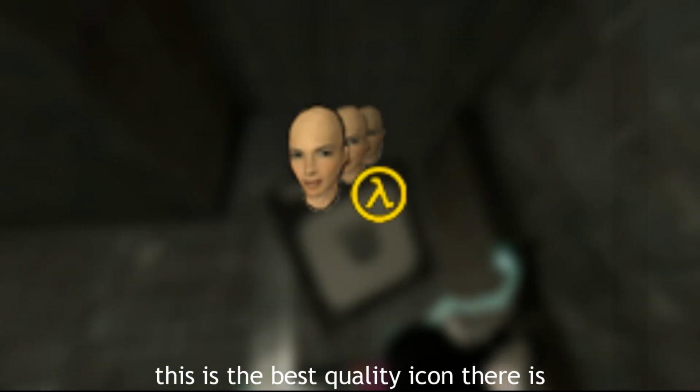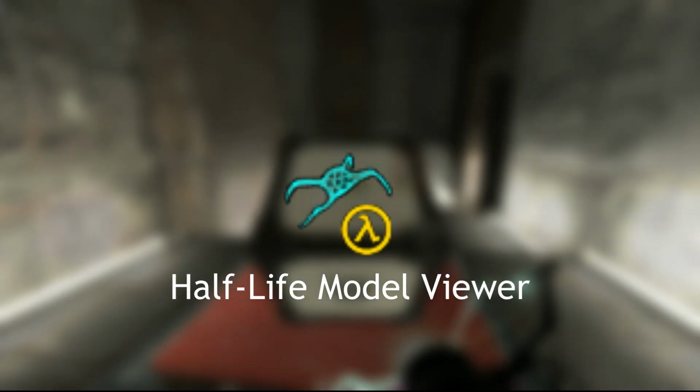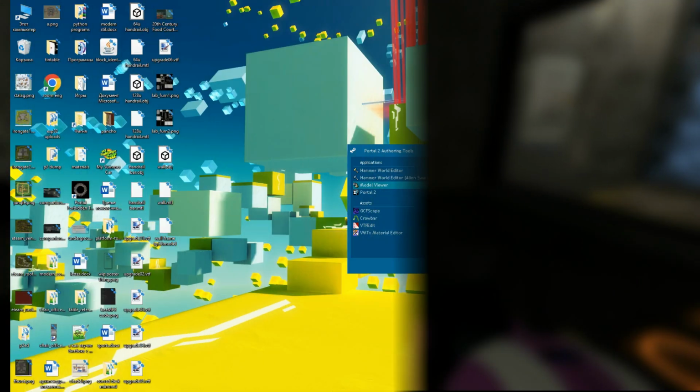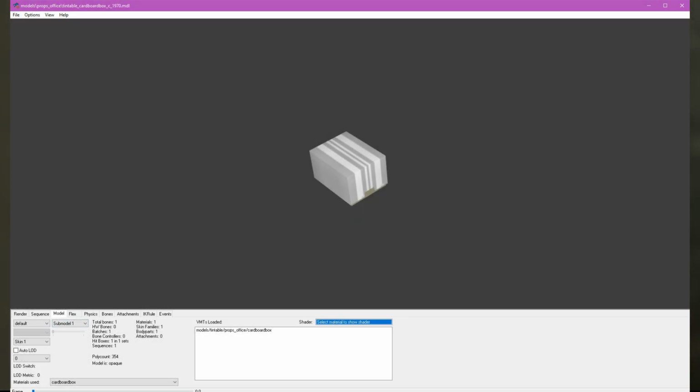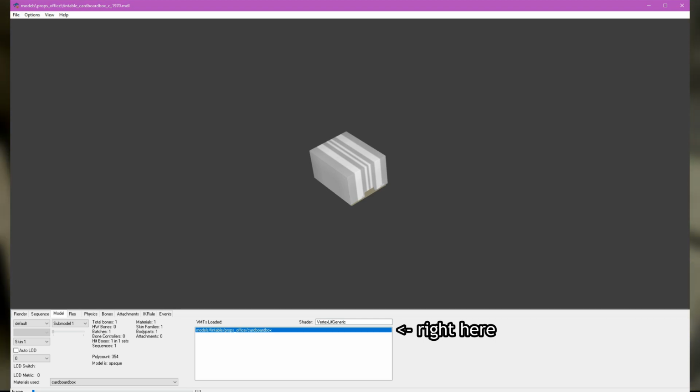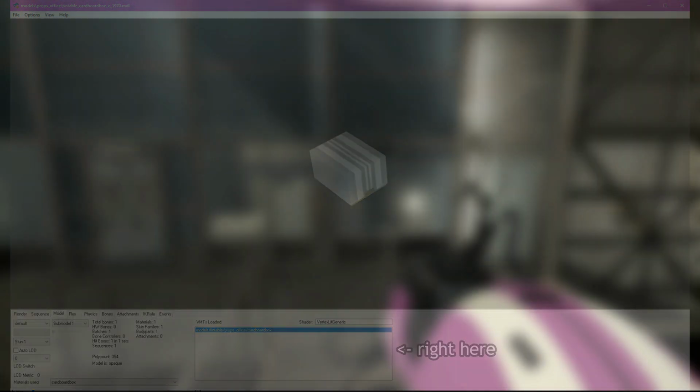That brings us to probably the second least used source program, behind FacePoser of course, the Half-Life Model Viewer, or HLMV. To find the materials of a model using HLMV, open your model in the program and go to the Model tab. There you'll find a bit of text that says Select to Show Shader, and right under it you'll find a list of the model's materials. Extract all of the mentioned VMTs.